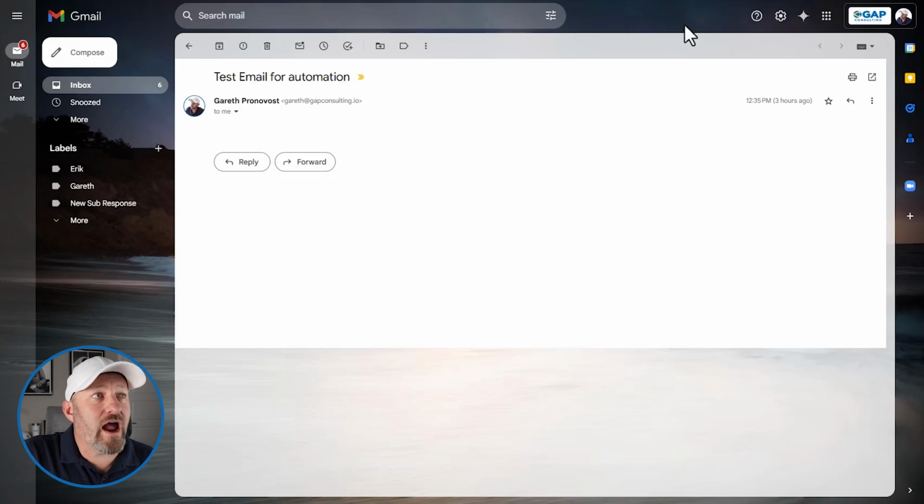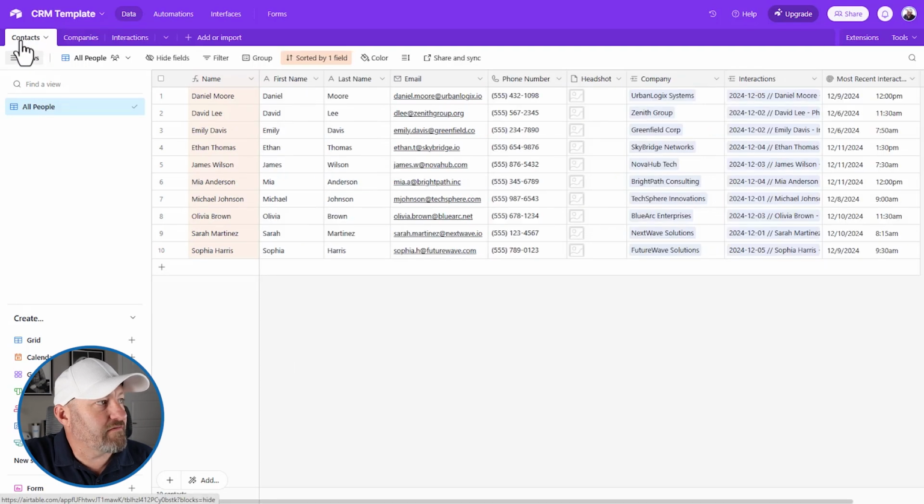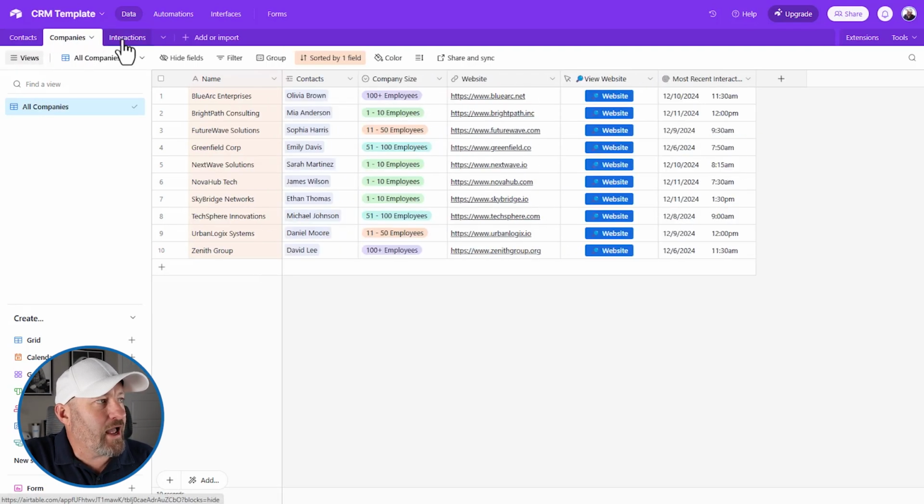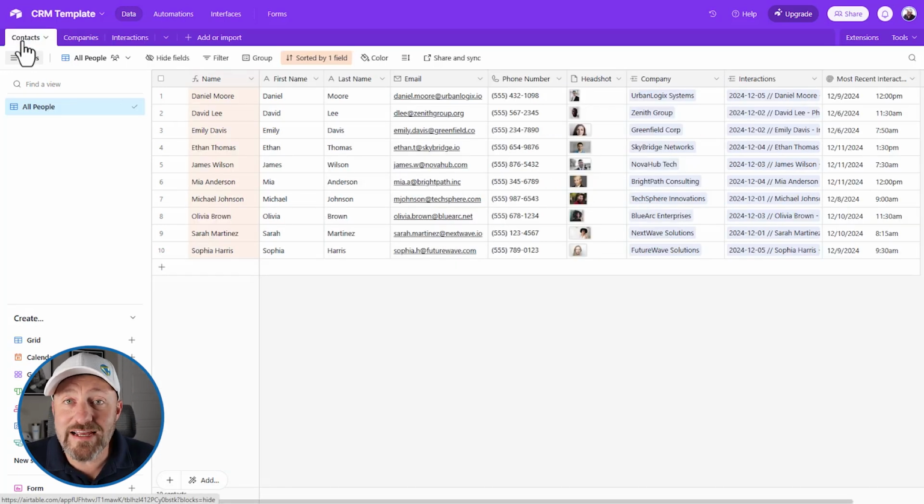And let's assume for our example that I've built that CRM in Airtable. So here we've got contacts over here on the left. I've got companies and I have interactions. So the major components of this are not important, but what does matter is that I've got contacts connected to companies. So a company can have one or more contacts associated with it.